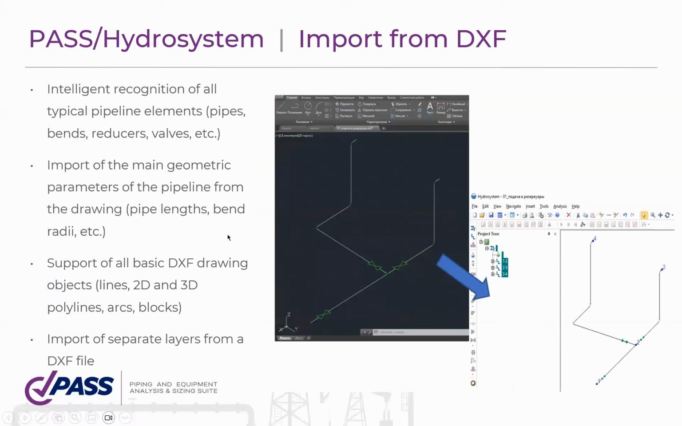And our next subject is import from DXF files, because starting with the latest version of HYDROSYSTEM, we added the capability of importing drawings, I mean the whole naked drawings, from DXF files, simple drawings that you can build in AutoCAD and Corel 3D, in MicroStation, and different drawing software.